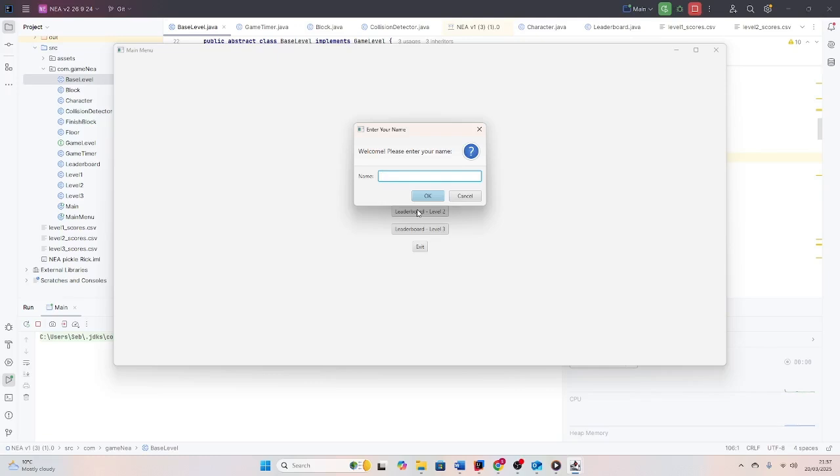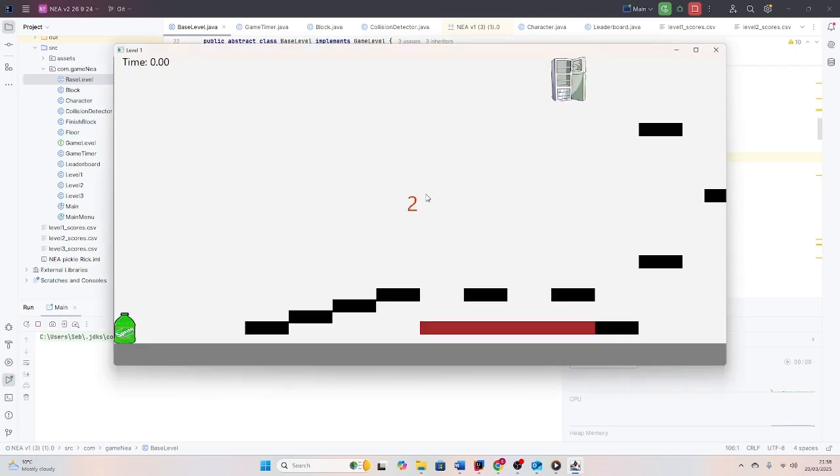Test number 26. Can the user enter their name and then progress to the first level? So we'll enter a name of test 1, and then we should proceed to the first level after clicking OK. There we are, first level's loaded. Test number 26 is a pass.